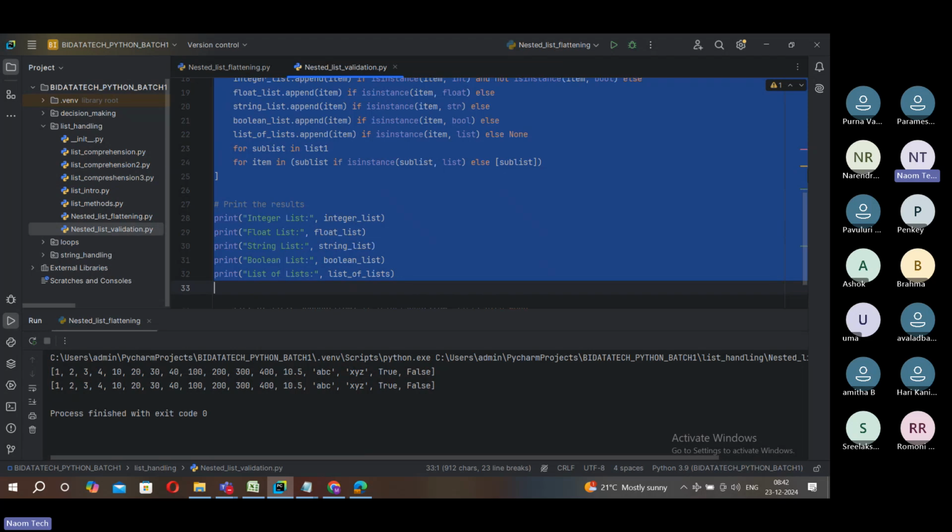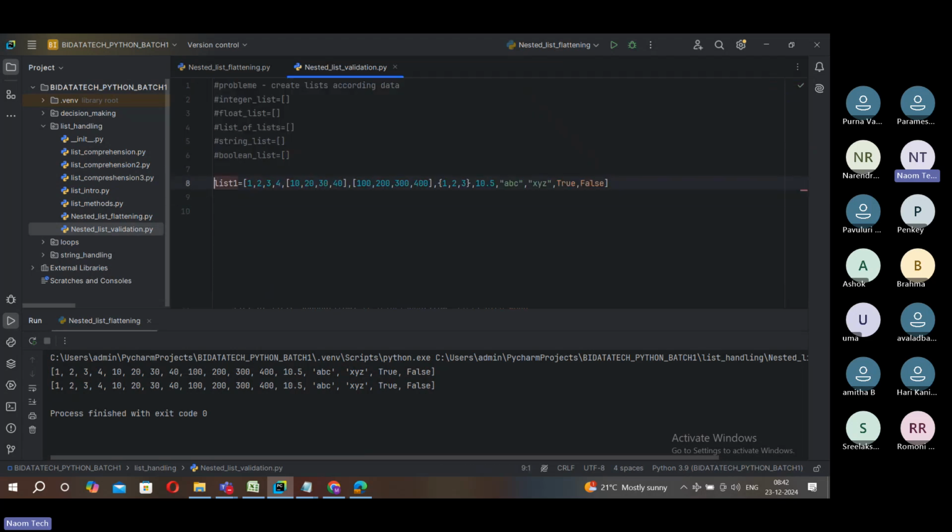You can try this again. Flattening is not a big issue. So what you do is, this is the problem actually. What is the problem? You have a list like this and you have elements. Now you have to sort these elements according to each list. Applying comprehension is not a big deal once you know the actual core logic.